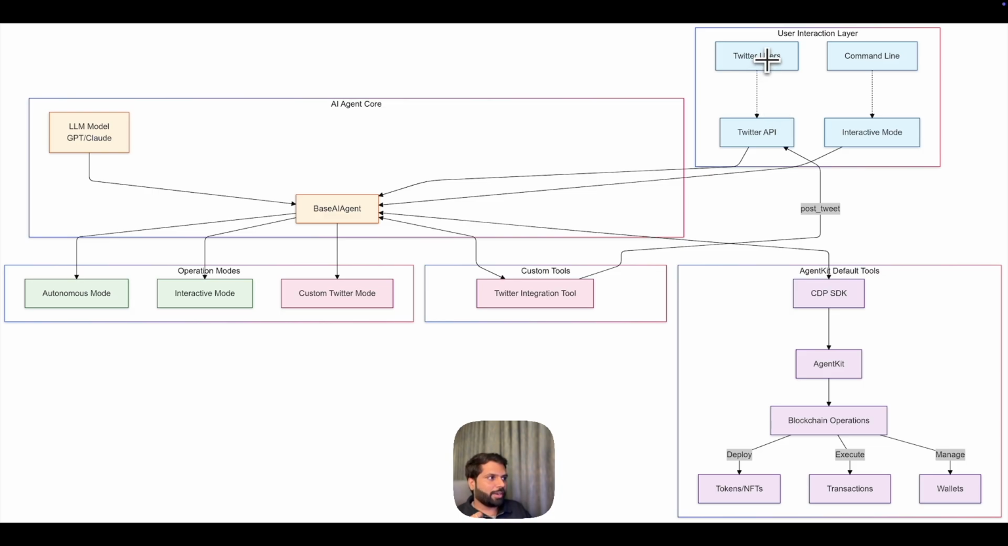The flow will look like this: whenever a user tags or mentions our AI agent on Twitter, it will send a request to the AI decision making component via the Twitter API. Based on the type of request, which will be recognized and determined by the LLM model using OpenAI and Anthropic APIs, which use GPT or Claude models, it will then send that request to the blockchain operations component. Based on the type of request, it will either deploy a smart contract, execute a transaction, manage a wallet, or even get basic information from chain.